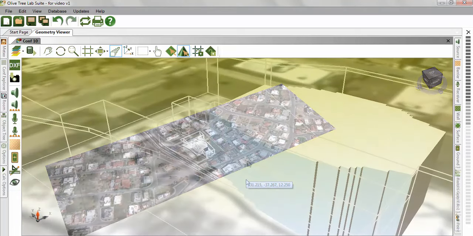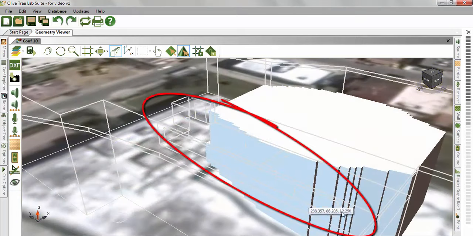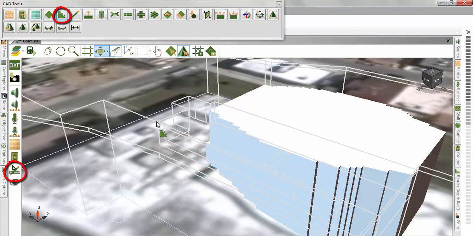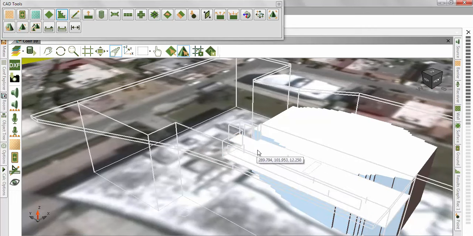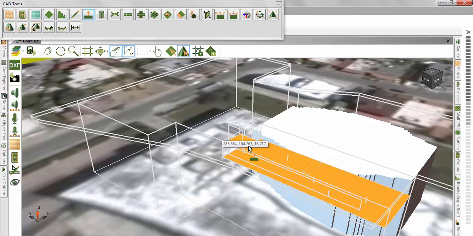Next, we're going to create our library using the CAD tools. Enable the CAD tool menu, and then using the Create Surface on Existing Points, we will select the lines of the floors of the library. When you reach back to the first point, right-click, and this will finalize your surface. Now select the floor and extrude it to the roof height to create your room.